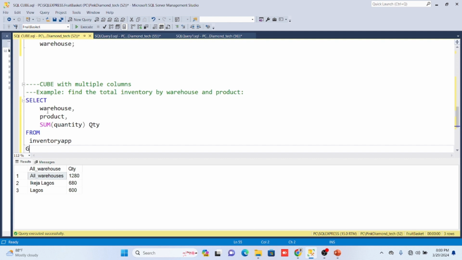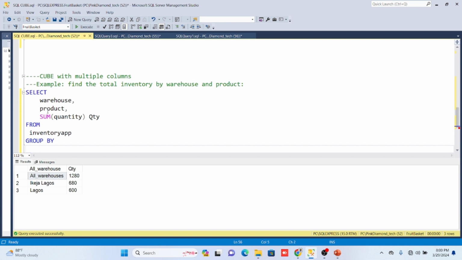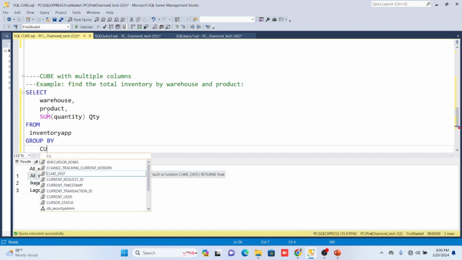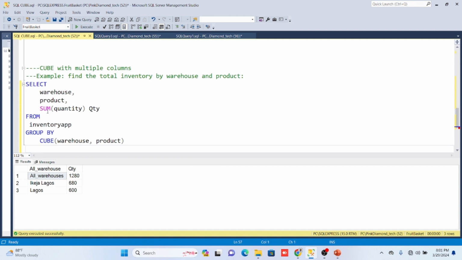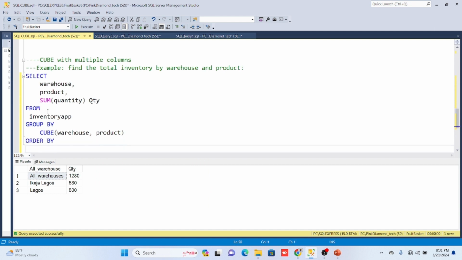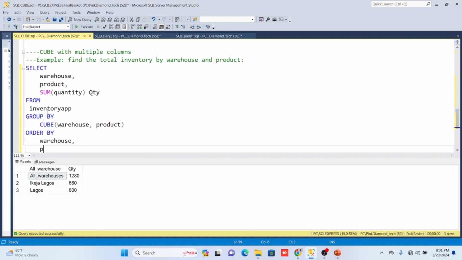followed by the GROUP BY clause. We are grouping by the CUBE, which is going to be the warehouse and product. We close the parentheses, then we say ORDER BY warehouse and product, and we close this. Let us execute this.